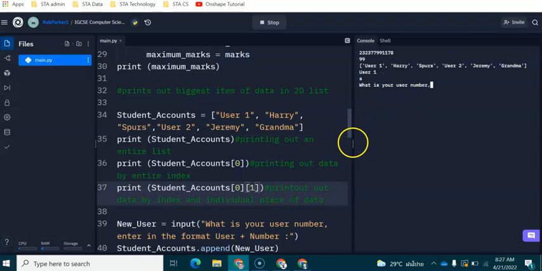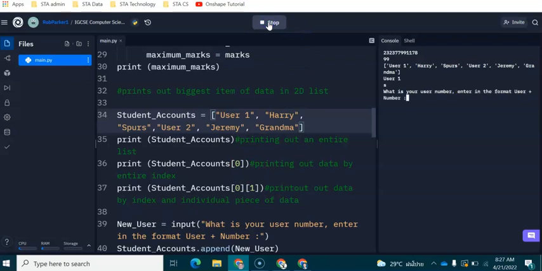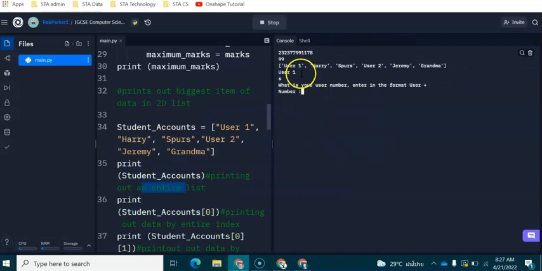So this is really useful, and we looked at this concept last time as well. When I run this code here, we are looking at student accounts. This is one-dimensional. We can see there is only one set of square brackets. If we are looking at index number 0, and let me change the size of my console window so it's clearer for you, we have got user 1 being output.